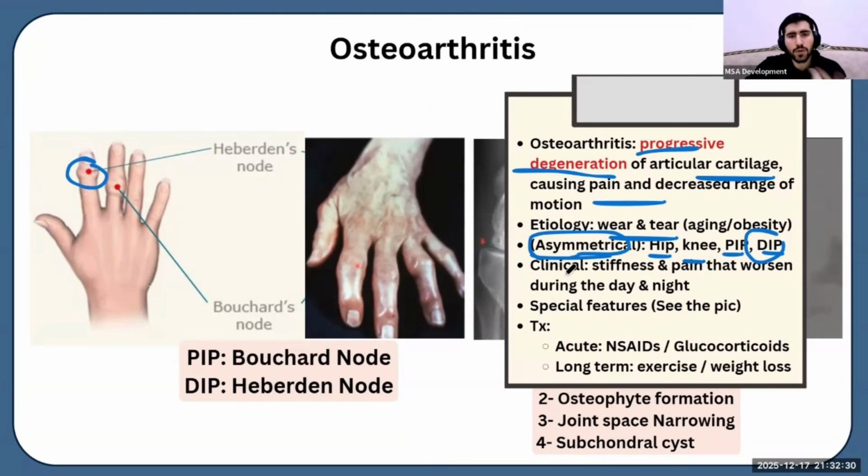So how does osteoarthritis present clinically? They will have stiffness and pain that worsen during the day. When you sleep and wake up, you may have some stiffness and pain, but it will only last less than 30 minutes, because osteoarthritis happens because we are using the joints, and I just woke up. So why would it happen then? It happens throughout the day and especially at night because I use the joint a lot.